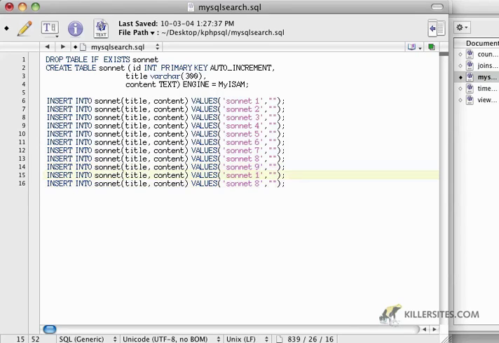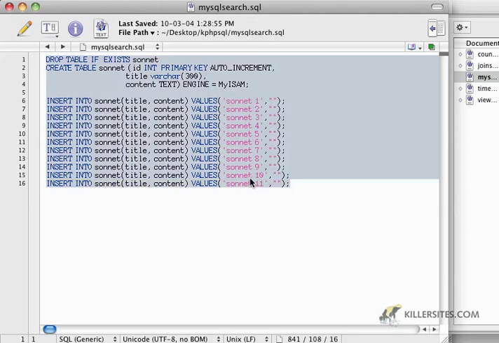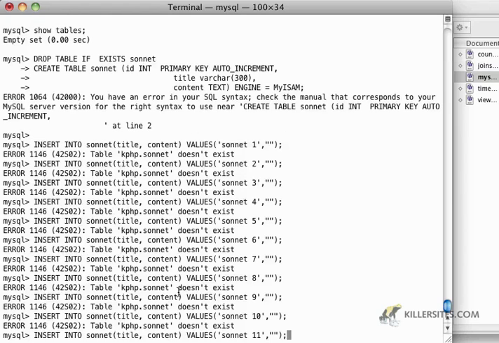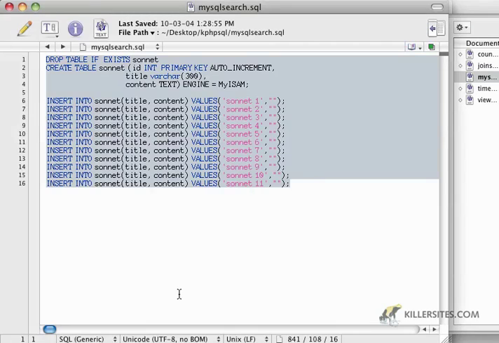I'm not exactly sure how many sonnets we're going to take. Let's just say we're going to take 11 sonnets. Before I go further, I'm just going to select all of this, and then paste it. And it looks like I'm getting errors.